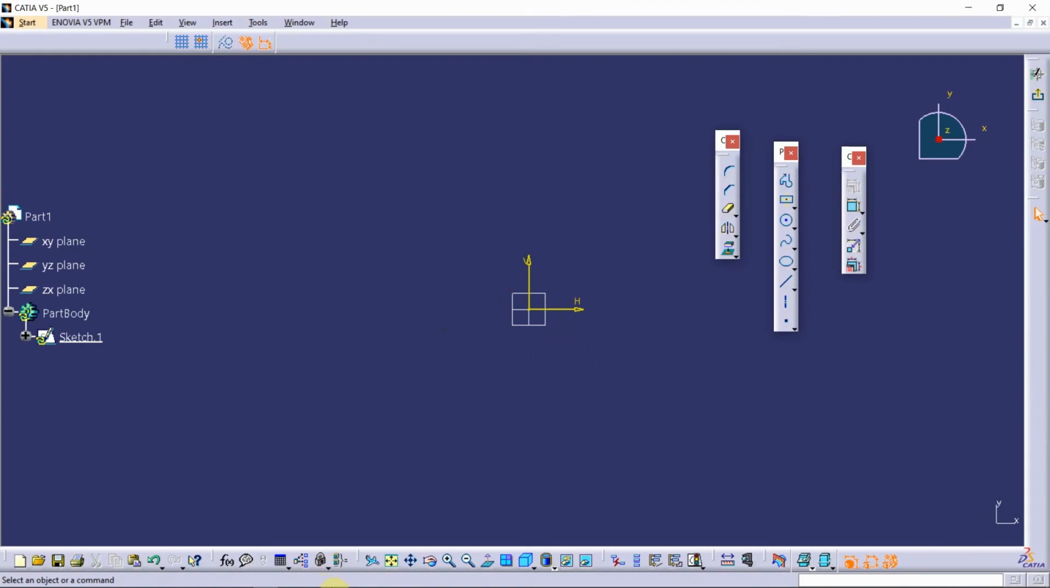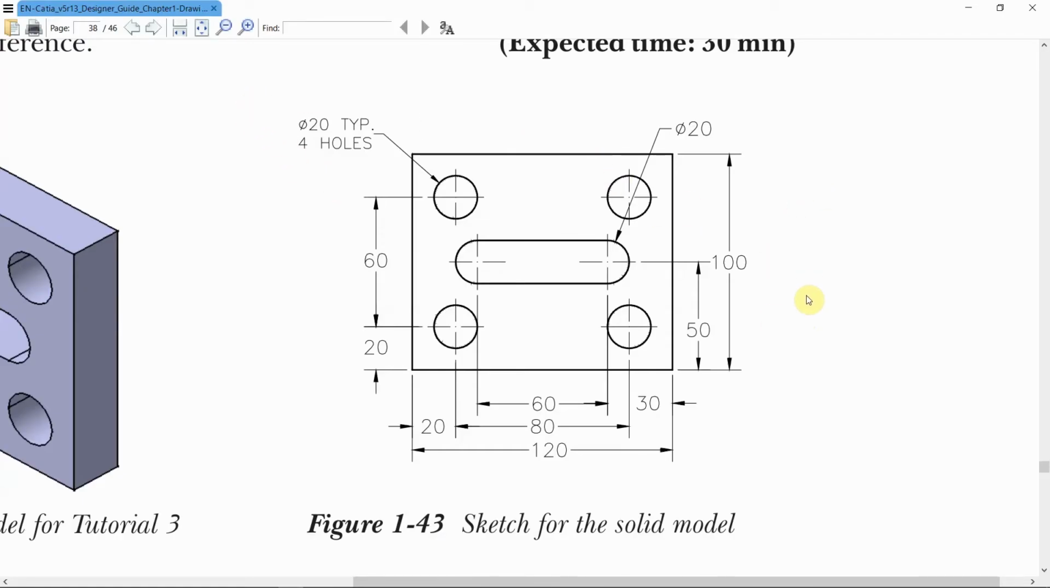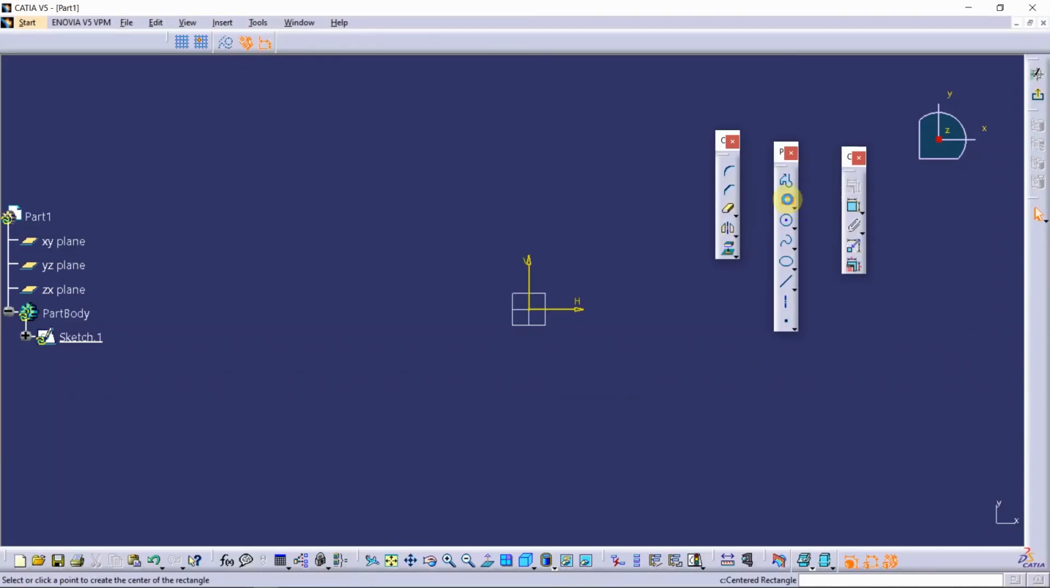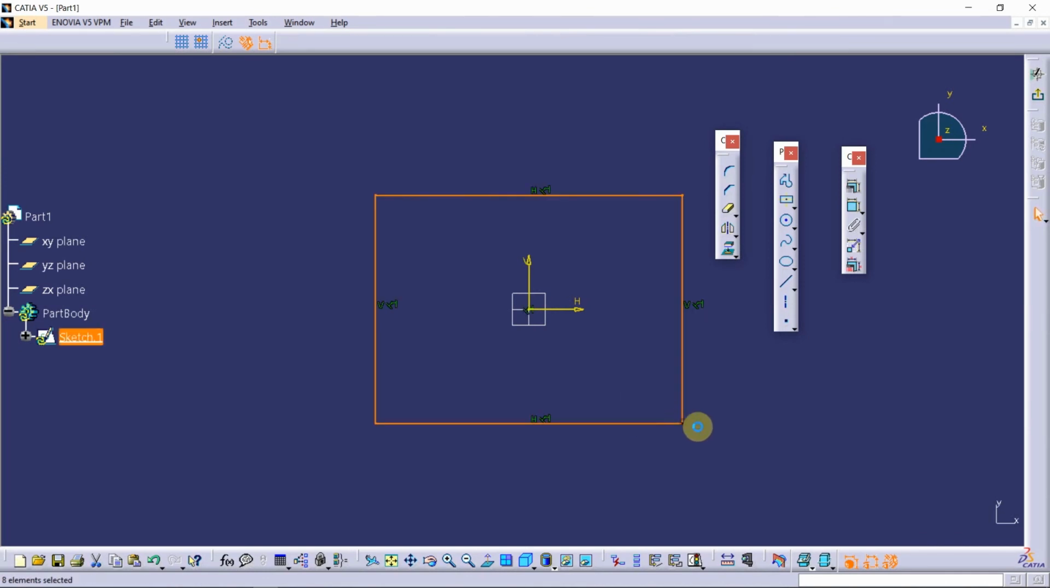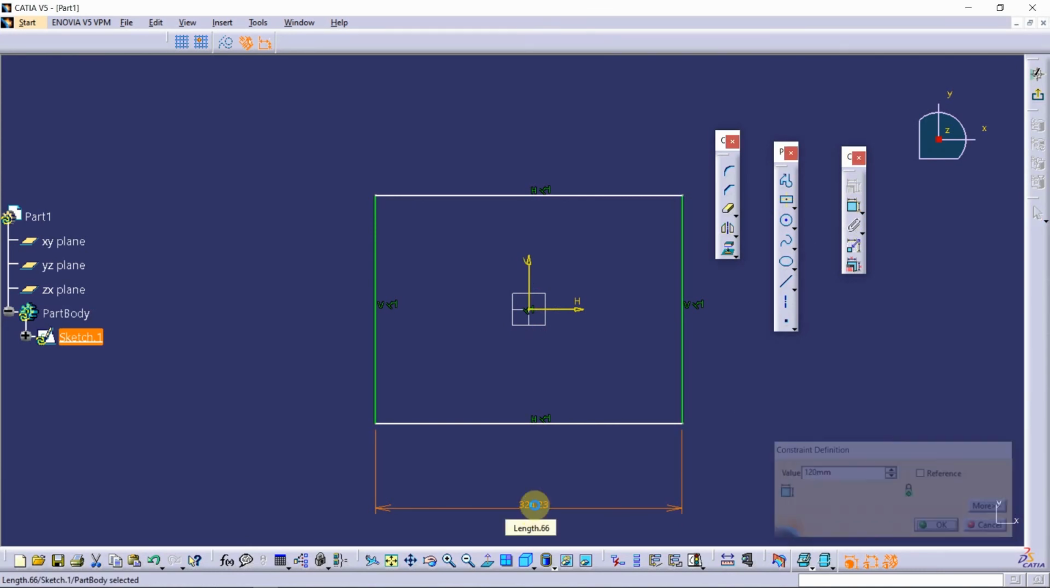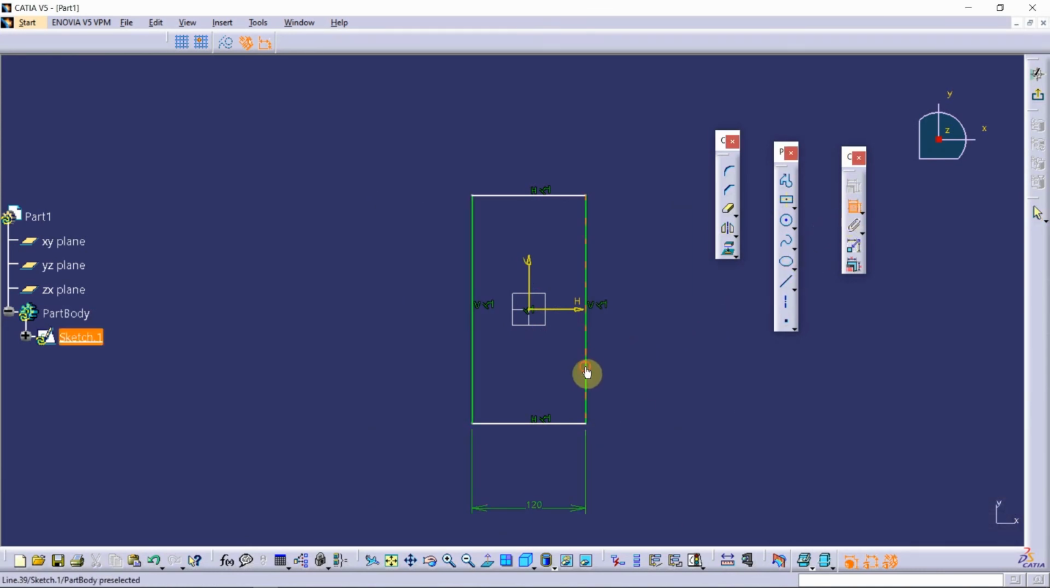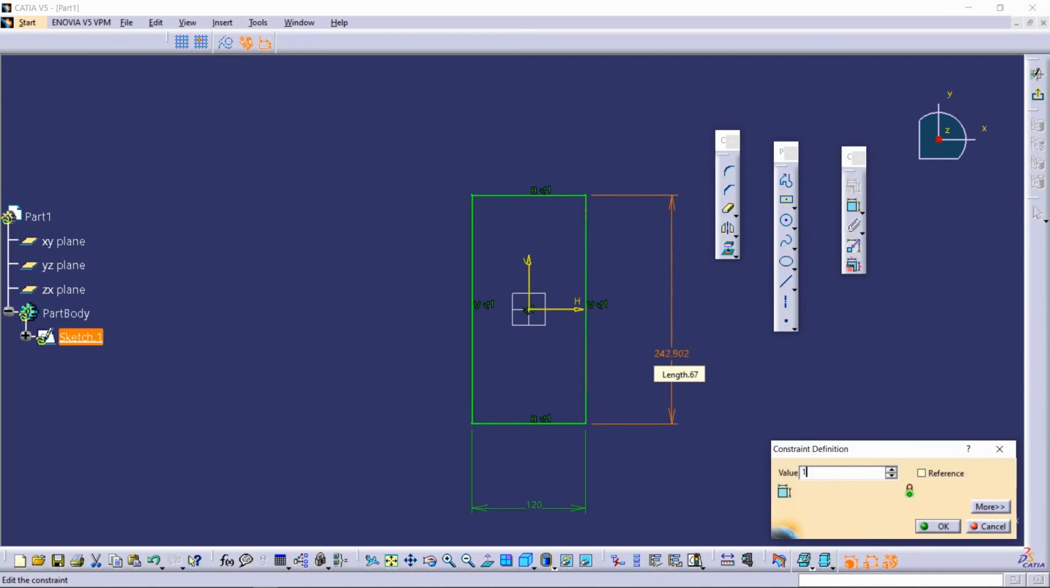Let's do an example. Let's draw the sketch. I'm going to start with the outer rectangle. The length is 120 by 100. Let me select the center rectangle and I'll start from the center. I'm going to give quick constraints to it. This is 120 and this is 100.